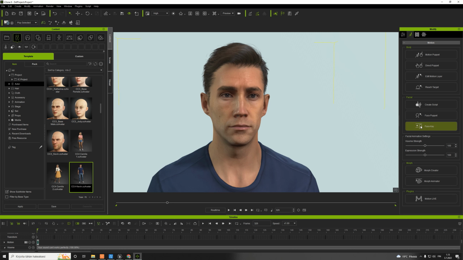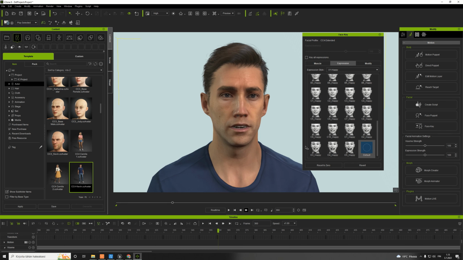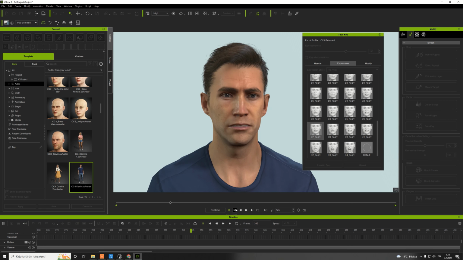So now, if I want to fine tune this, in this part where he gets angry, I can basically just go to face key and then put the angry face when he starts saying the last line. So in here, let's go to angry. Like this. It doesn't get any better than this.